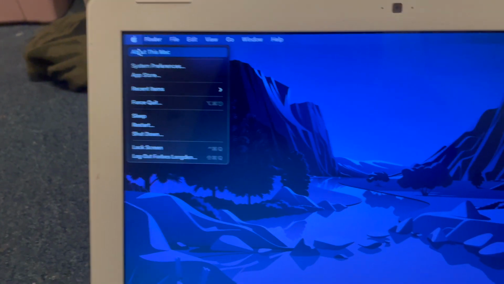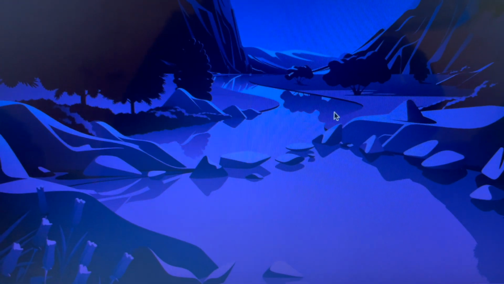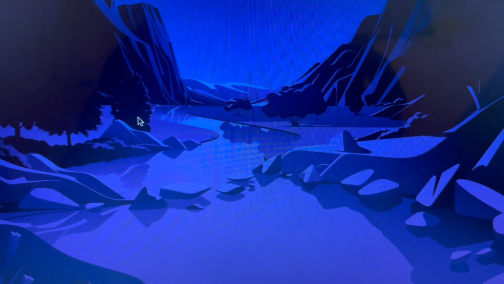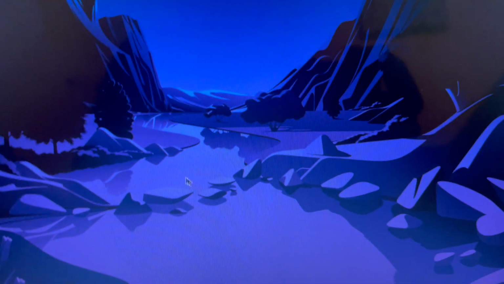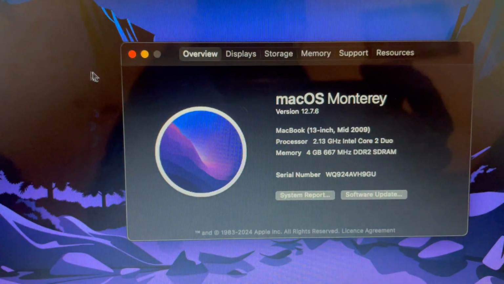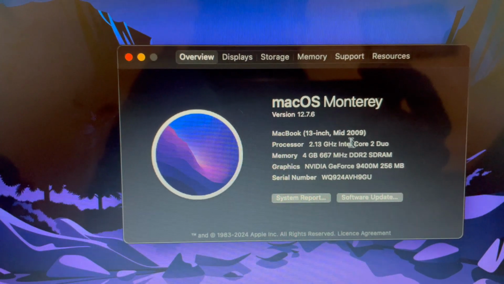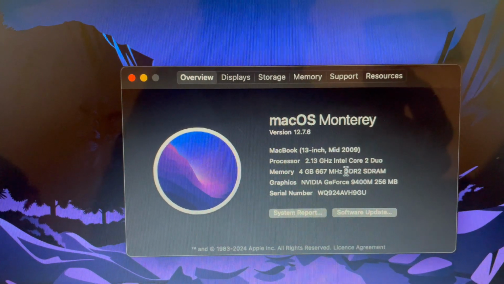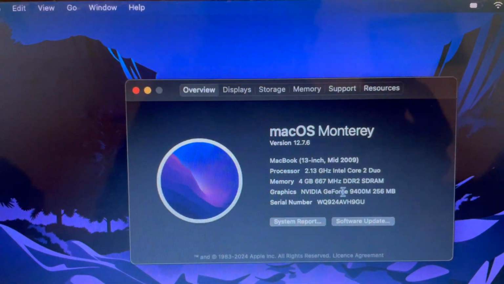Right, just to show you what the spec of this machine is. So I've gone on to About This Mac, and hopefully we'll get our information about this machine in a second. Let's just try that again. About This Mac. Oh, there we go. I didn't press it correctly the first time. Right, so it's a 13-inch mid-2009 with a 2.13 gigahertz Intel Core 2 Duo. It's only got 4 gig of RAM in it and very paltry graphics.